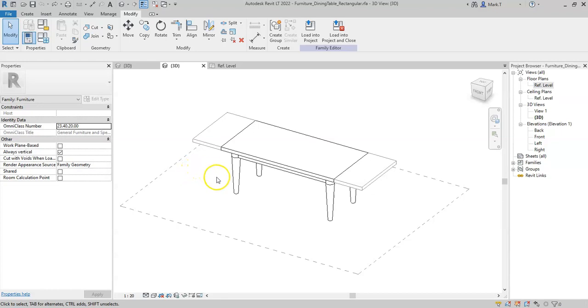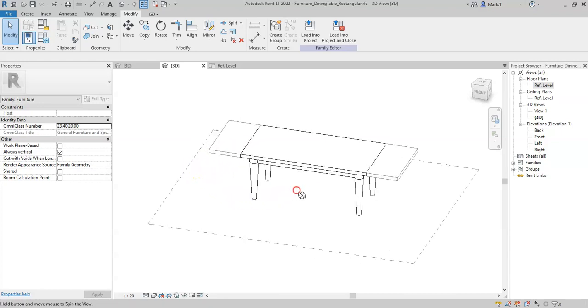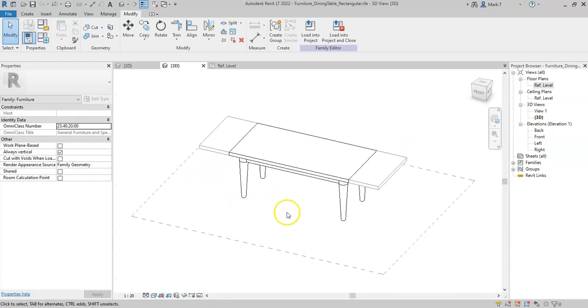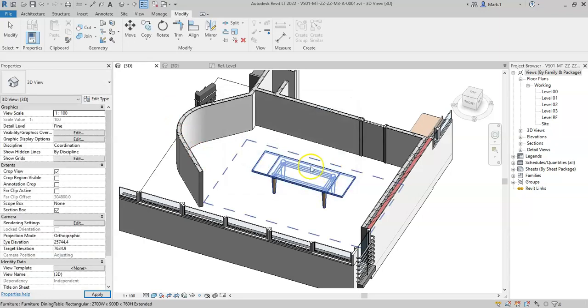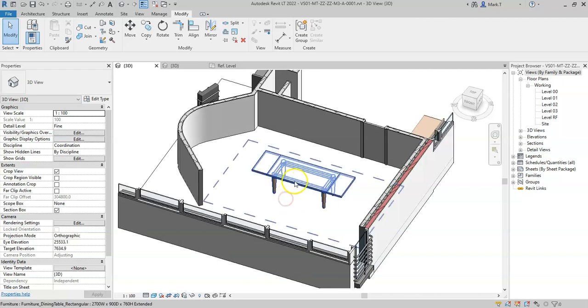Let's take our dining table family. I want to add some chairs inside this family because in order to use it in the project, I'd like to have the dining table and the chairs grouped so that when I move or reorientate its position, the chairs and the table move alongside.